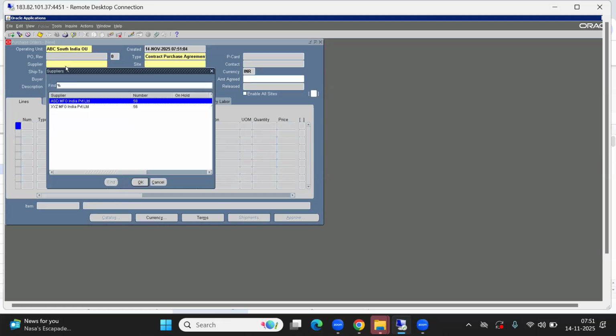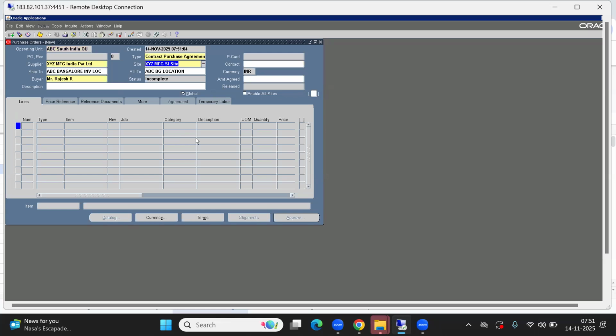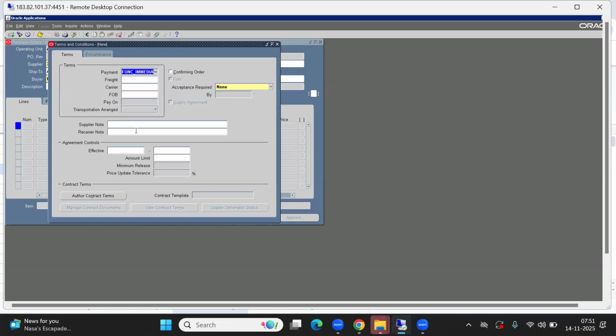Let's select the supplier, XYZ. Automatically this is enabled. Here you won't specify any shipments. If you enable this and enable all sites, the document can be used across all the OUs. We'll have a separate discussion on that. Now come to the terms.